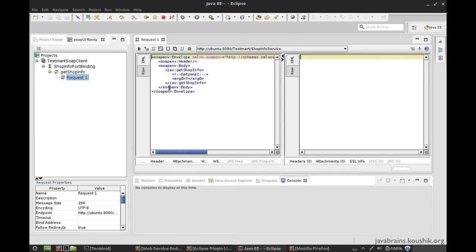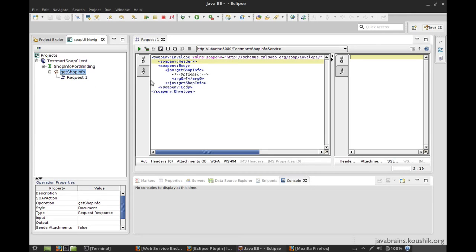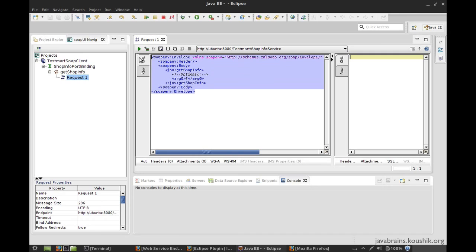Now what does this request contain? If I double click this, you see there is actually a sample XML. So this XML is something that SoapUI generates after looking at the WSDL. So it knows that for anybody to call this get shop info, the request has to be in this specific format. So it's actually created that. It's created a SOAP message, and it has this one value over here with a question mark. So what this means is this is a value that we need to pass.